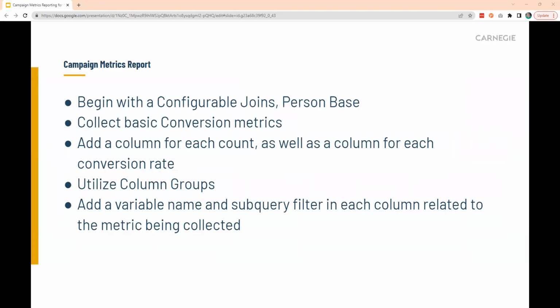So we definitely want to see, what does this mean for students within the campaign? How did they matriculate? So for this part, we do actually start with a person base within configurable joins because we do want student data here. So we're going to collect basic conversion metrics. Your audience determines where you want to start tracking conversions, right? So for yield, we would start at tracking deposits. For app completion, we would start tracking at the app submission stage if we were including awaiting submission and awaiting materials in that campaign. So we're going to add a column for each of these counts, as well as a column for each conversion rate.